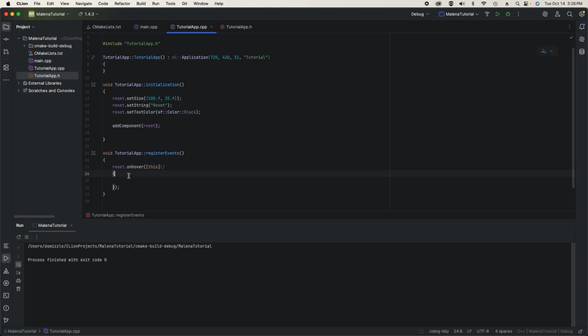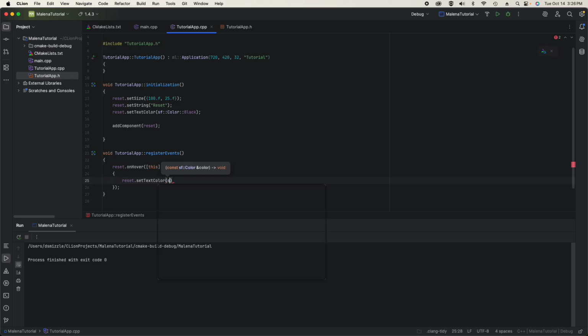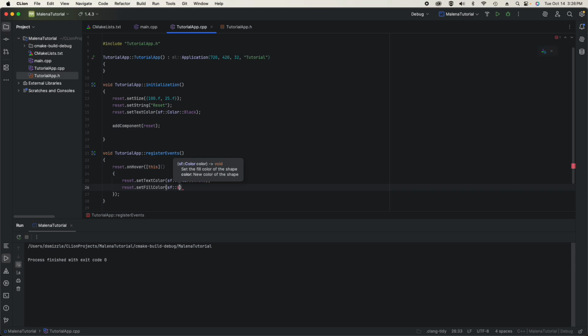So now that I have that, I'm just going to go and write some code. So again, like I said, when I hover over, I would like the background color to change and also the text color to change. So I'm just going to write that code. Reset.set fill color. We did text color first, so I'll just change that color to white. And then I'll change the fill color. I'll change that to blue. Cool, and so I'll go ahead and run the code.